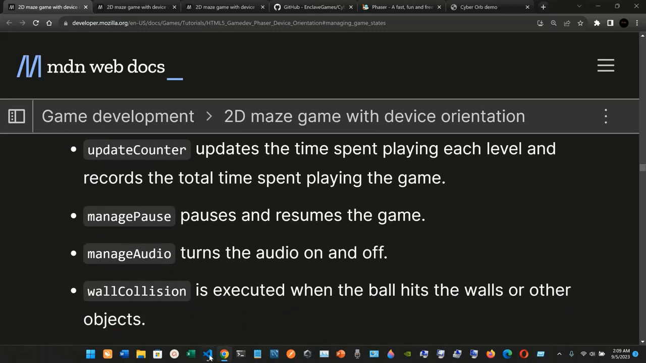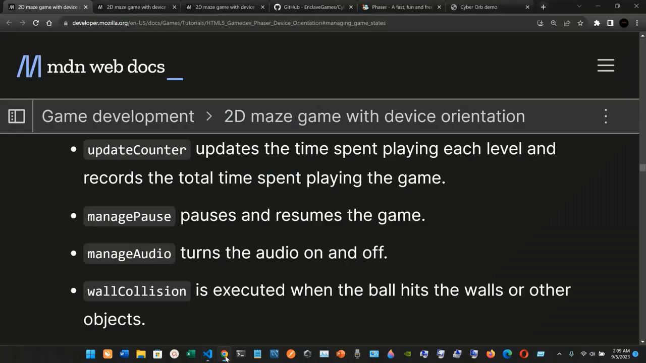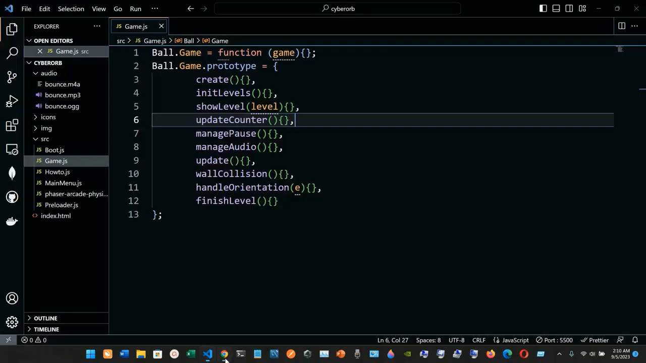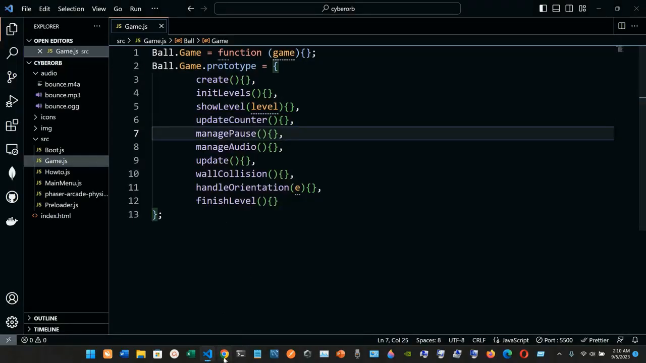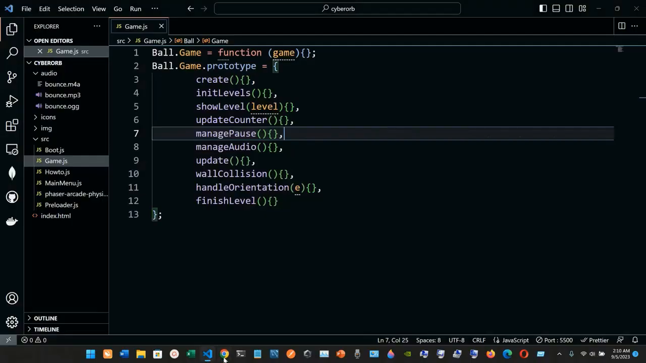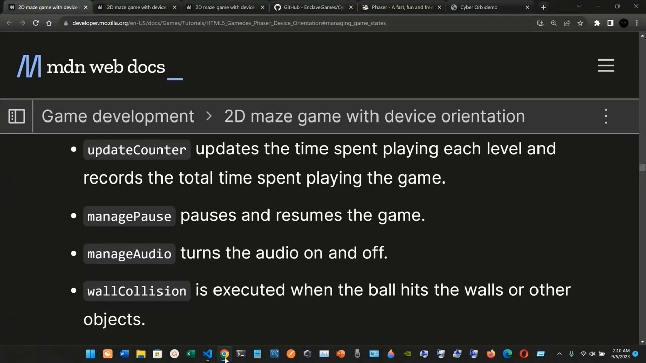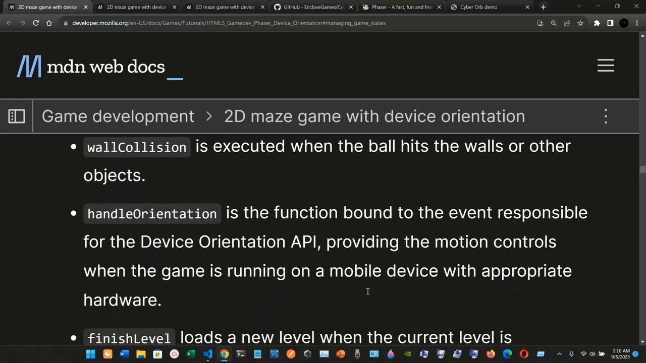Now the updateCounter function updates the time spent playing each level and records the total time spent playing the game. We have managePause, which pauses and resumes the game. We have manageAudio, which turns the audio on and off. And finally, wallCollision is executed when the ball hits the walls or other objects.